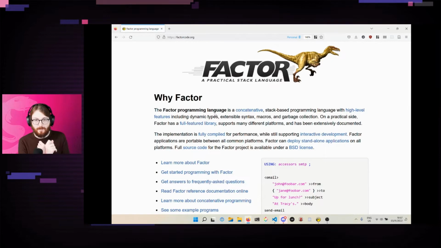So stack-based is the big one. You pass data around via a stack. There's just one big global stack data structure. Functions aren't passed parameters in the typical way. They get their parameters by taking them off the stack, and they produce their results by putting them back on the stack. So that's a really huge thing.